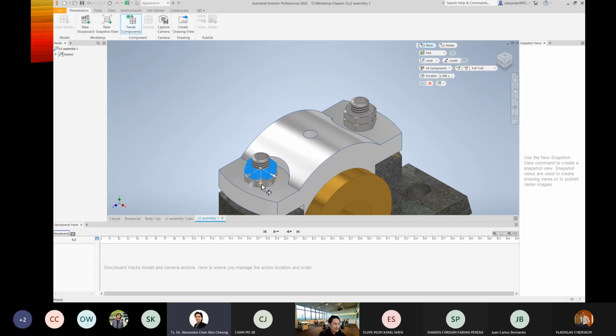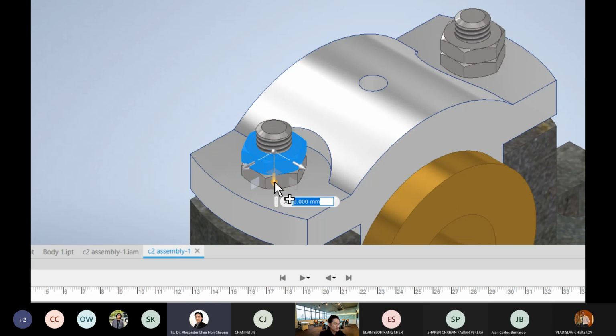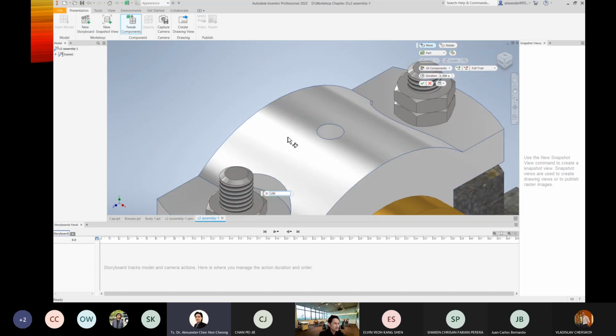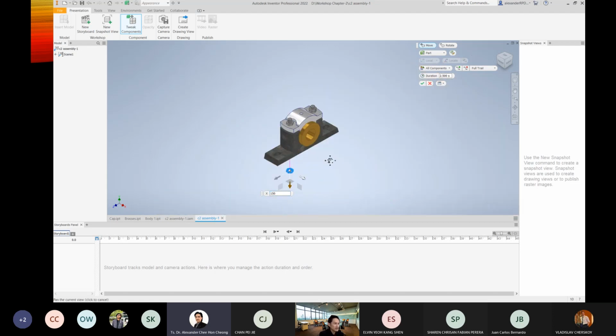So I will select the Y-axis. Can you see that? So I select it, because I want it to go in this direction, vertical, up and down. And now I need to key in the distance. If I put 150, it goes down 150. But I want it to go up, so then I will put negative. Now it goes up.